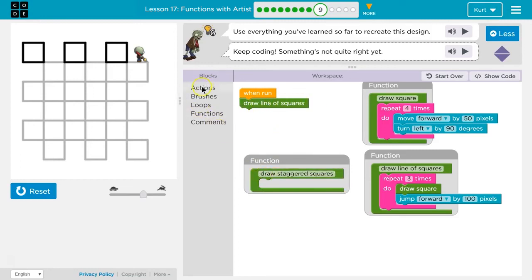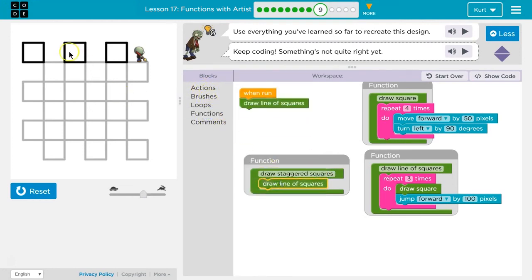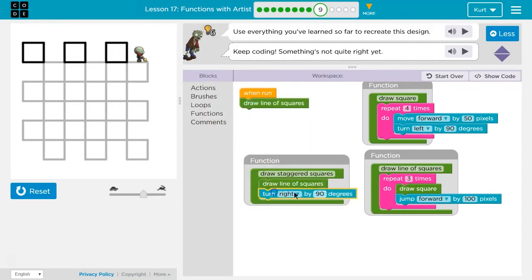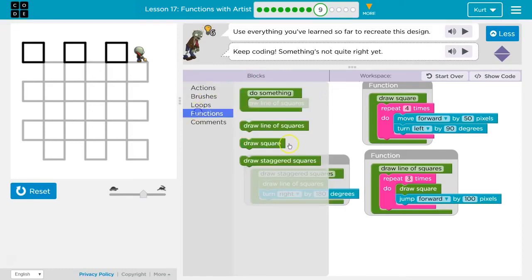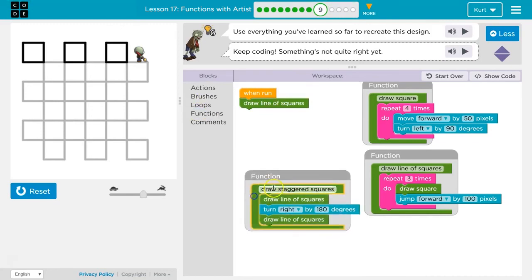And what I'm going to do in that is just like I did in the last level. I'm going to say, okay, what should this do? First, let's draw a line of squares. Once we draw a line of squares, you can already see we're going to end up right here. So I'm going to then turn all the way around, and to do that, I can just say 180 degrees, turn all the way around, and then just like I did in the last level, I want to draw another line of squares. Okay? And so this will run.